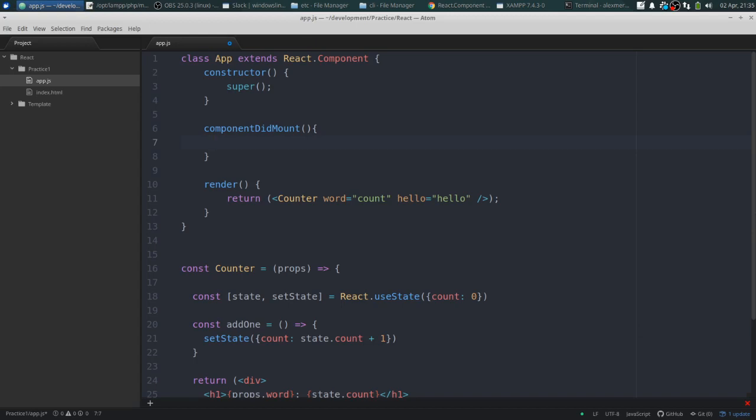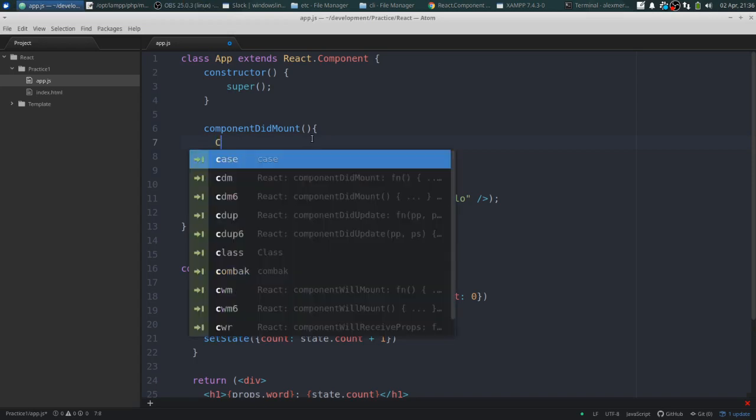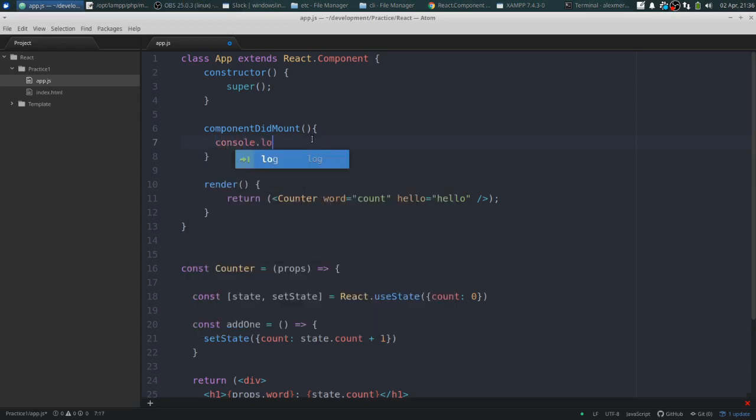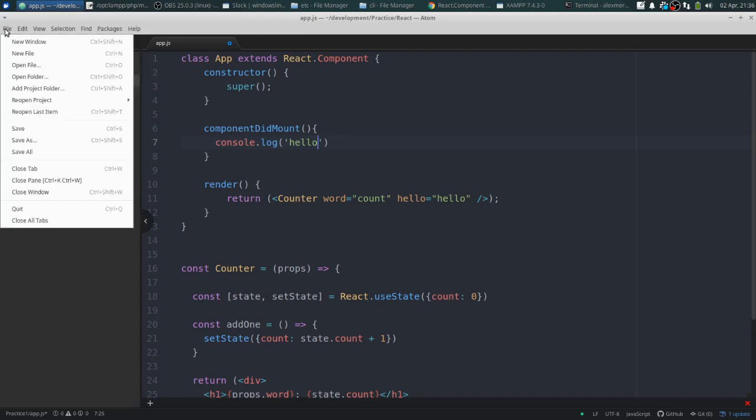Okay, I'll just pause it while the sirens go by. Cool. So componentDidMount. Let's say, just to show it, we're going to console.log hello. So basically once this component mounts, it'll just automatically console log hello.